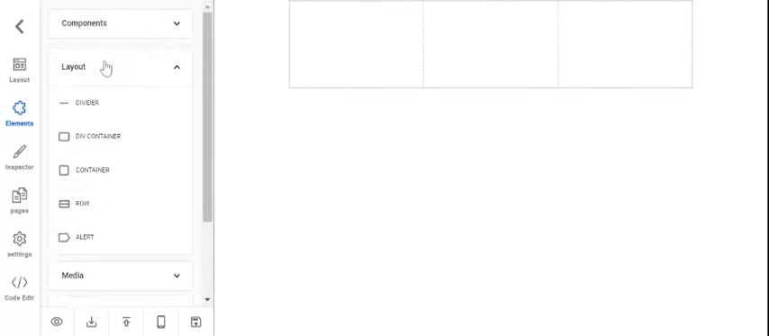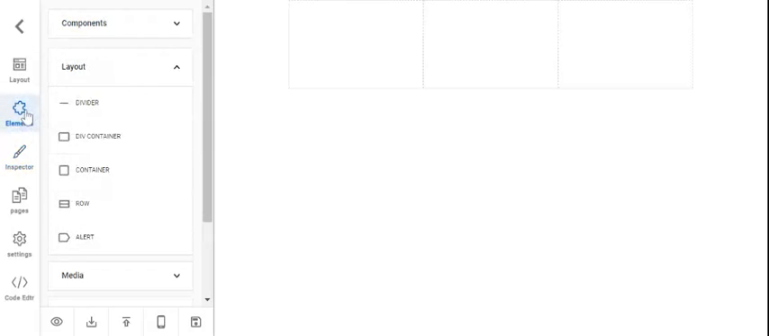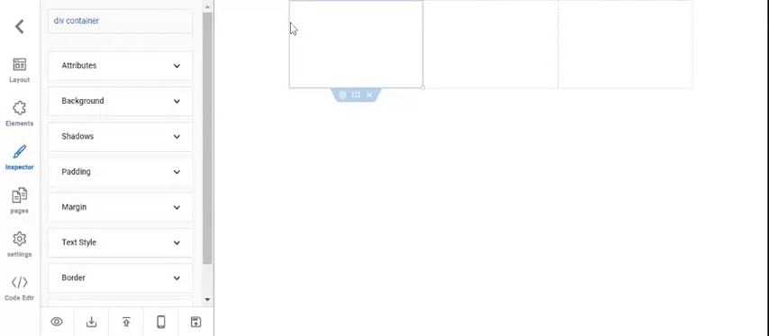So I think we're going to get that from the layout. Okay, we have a div container here, and we also have a container. So I take a div container here, I place it there. Now I'm also going to go back again and take another div container from the element. Take another div container here, keep it up here.